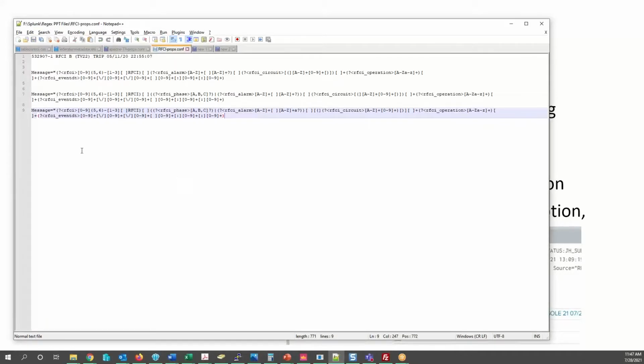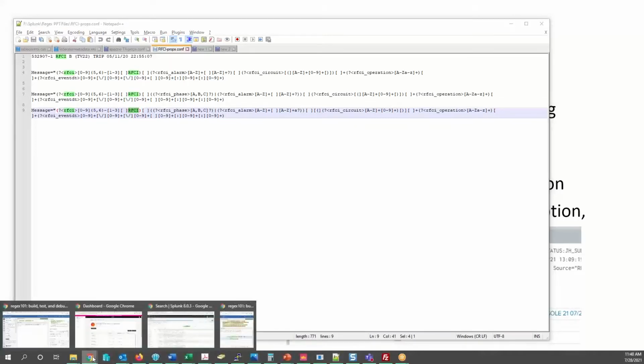Here's one of the ones we built where we do it all in one big long string. This is to find our SCADA log remote faulted circuit indicators and extract all the fields related to those. And I'll show you an example of those here in a second. Let's see, what is next?